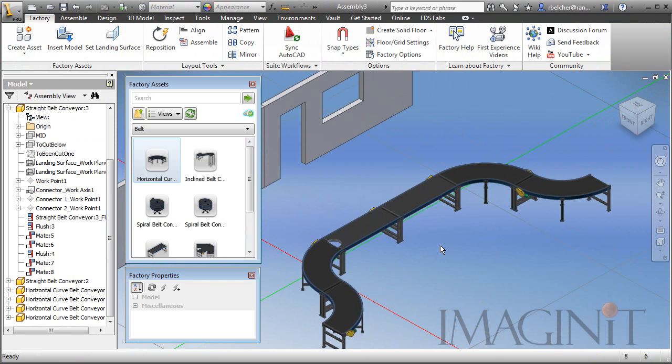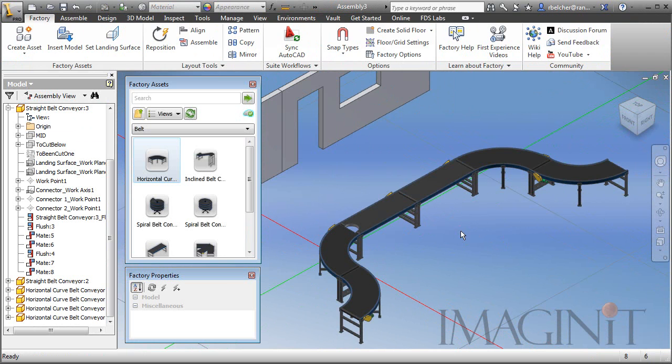I'll click Return and go back to the assembly. Again, let me reiterate the point here that the rest of these assets are typical Factory Design Suite assets stored in the Factory Asset folder. This is now a common part that is stored in your workspace.